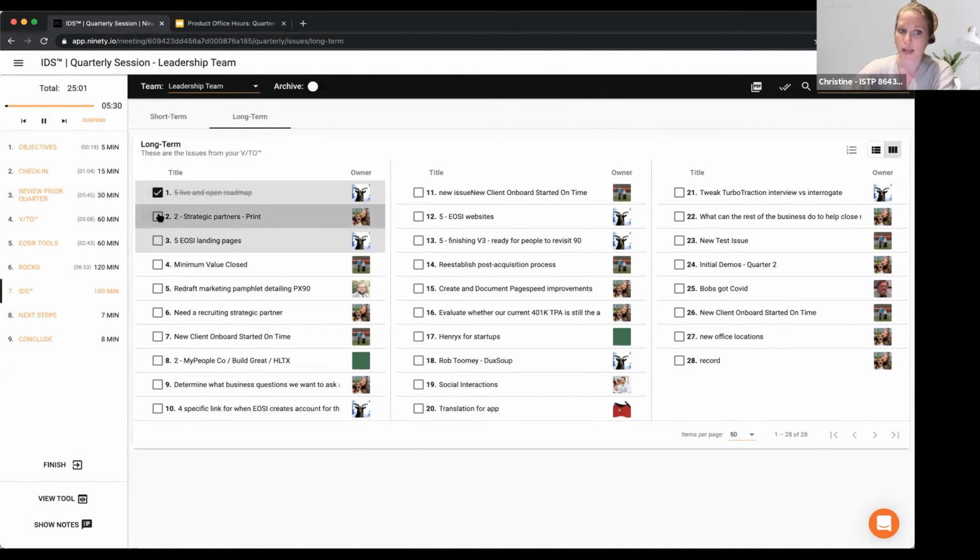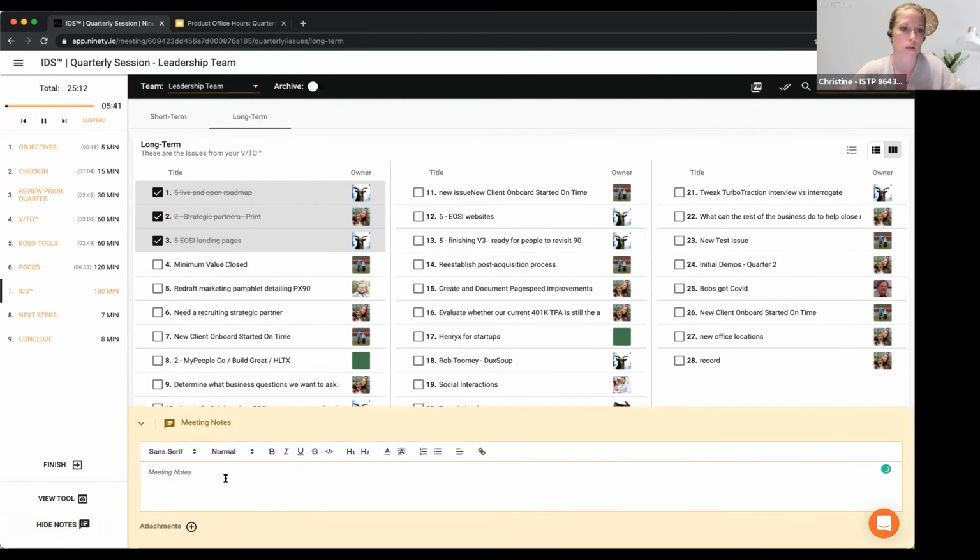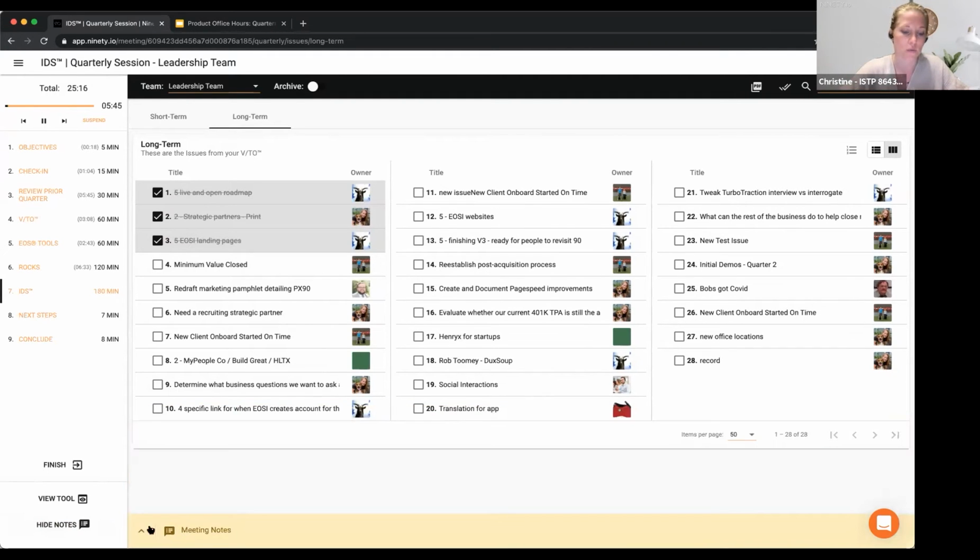So this works the same way as the level 10, where as you check things off, as you're creating rocks, creating to-dos, whatever you're doing inside this meeting is being saved. That includes if you're taking any free form notes during your check-in or anything like that, where you just want those details saved with the meeting specifically, you still have that option there.